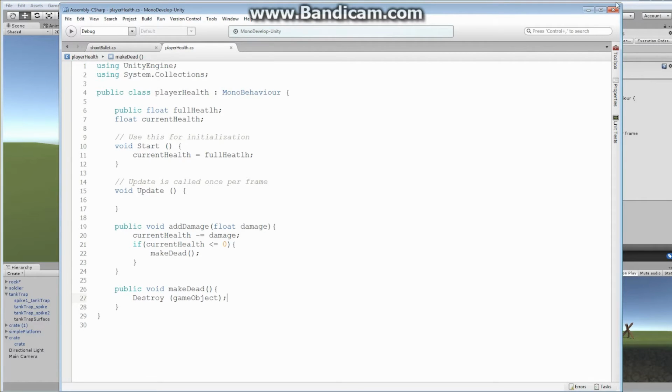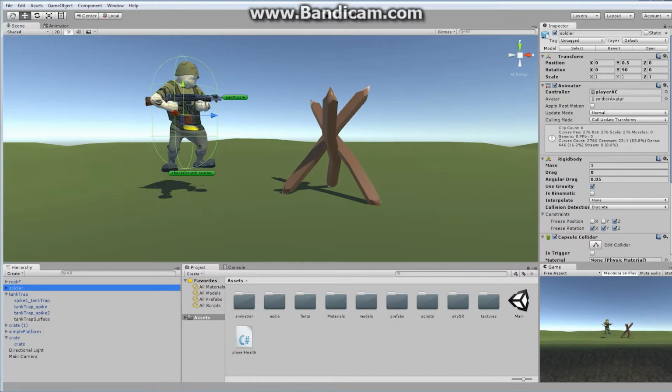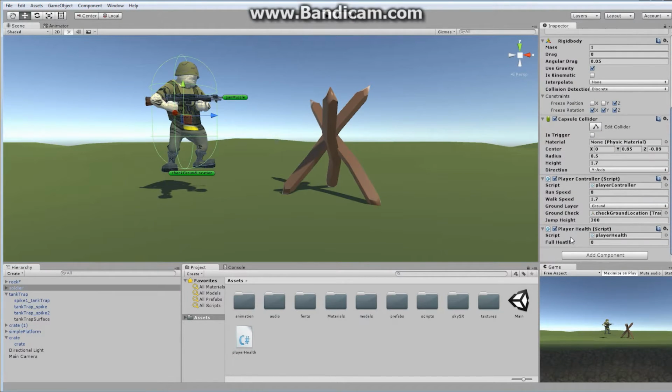Okay, if I've done everything correctly, I go back over here, and I find my soldier, and I scroll down, I'm going to see that I've got my player health script in there, and I should have a public variable associated with it, my full health. And let's give him a full health of 30. It doesn't really matter. Later on, you guys can make adjustments to this, obviously, because it's easily available right there in the inspector. So great.